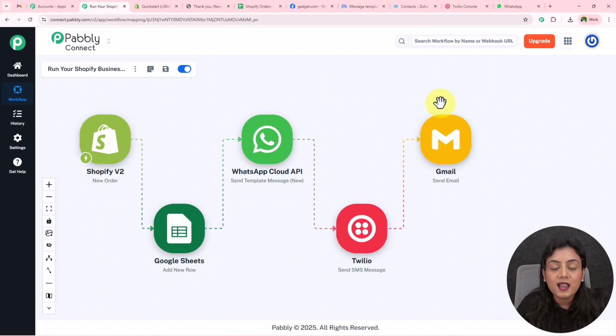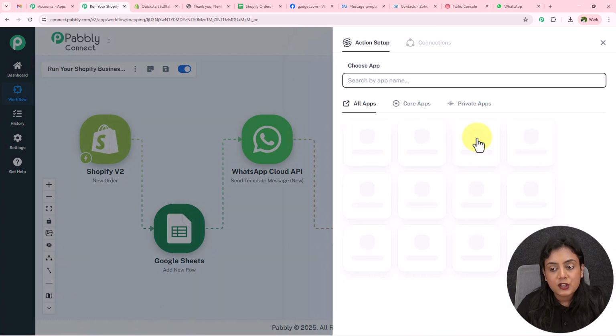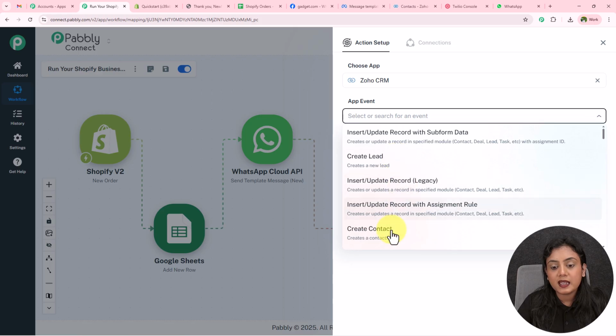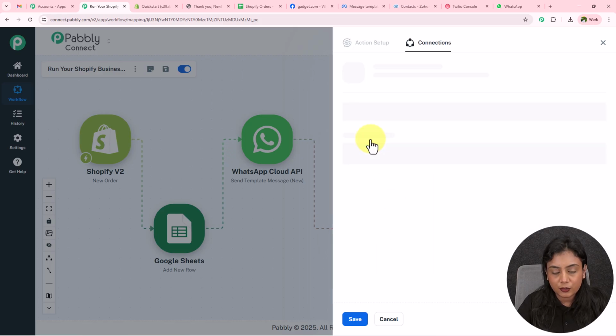That is what? Adding our customer as a contact into our CRM application. For CRM, I'm using Zoho CRM. So I'm going to add an action step in which from action application, I will select over here Zoho CRM. An event is going to be create contact. Okay, then click on this connect button.